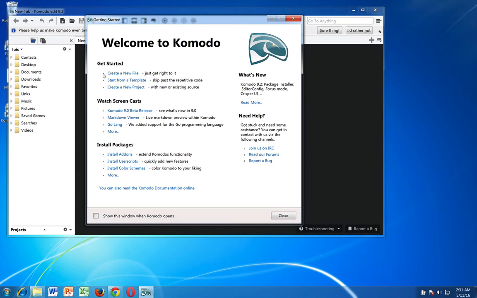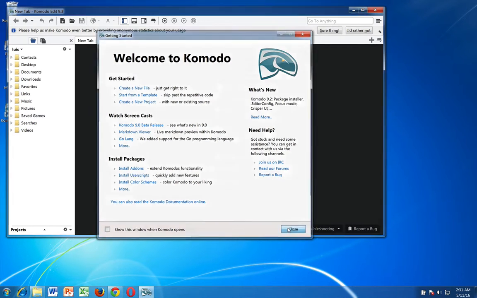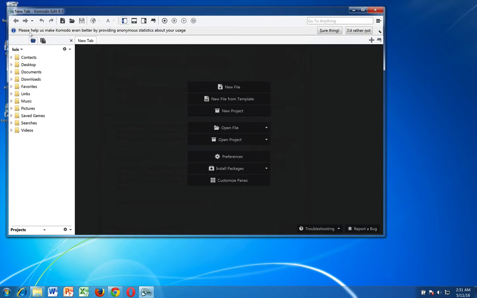When Komodo first opens, you should get this Welcome to Komodo Getting Started window. If you close it, then it will not come back in the future, and that's what you want. There is a little dialog up here at the top, a little stripe that says, please help us make Komodo better by providing anonymous statistics. If you say sure thing, then it'll take some information from your computer about how you're using the program, and that might help them to make a better version in the future. But if you'd like complete privacy, just click I'd rather not.